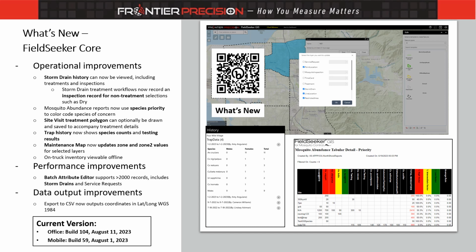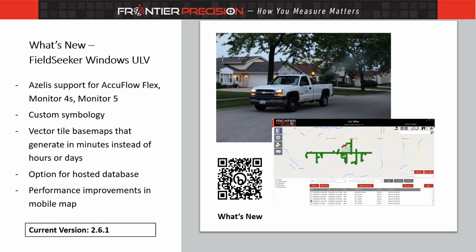We've had a batch attribute editor for a while, but we extended it to apply to storm drains. So then we had to make some changes to support updating thousands of records at a time, because sometimes people want to pick all the storm drains, you know, in a couple of zones and then make them required to treat on April 1st or whatever it is. So there's tools for that in the batch attribute editor. And so, yeah, that's it on that slide, I think.